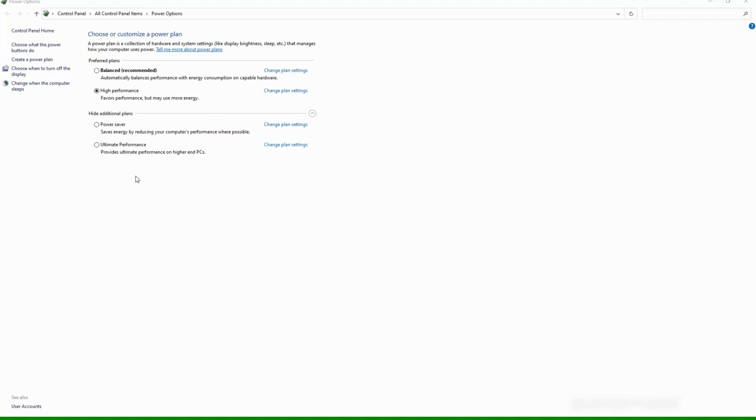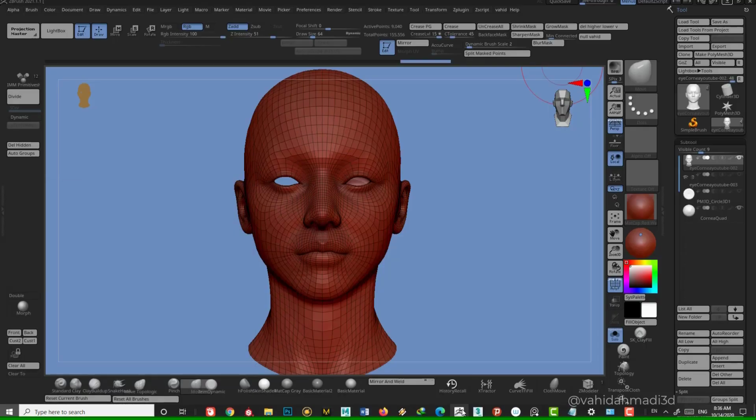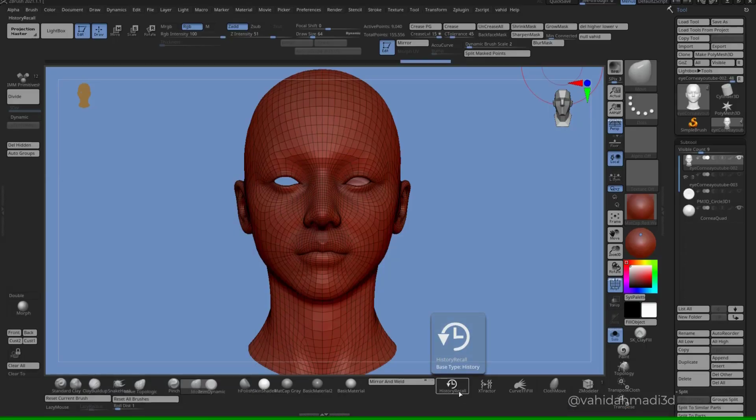Okay, let's continue. So I put my power on ultimate performance. You always put it on high performance or ultimate if you got there. In ultimate it doesn't stop the hard disks from working. So I jump back to ZBrush.